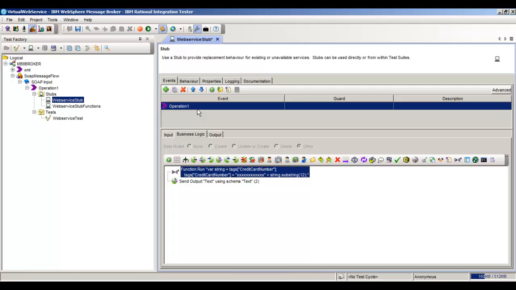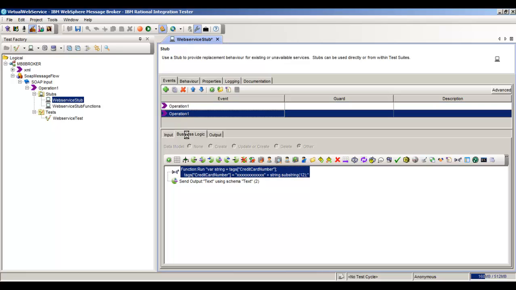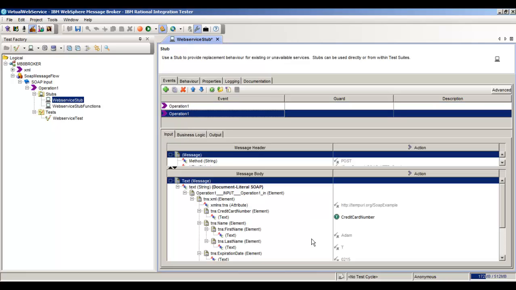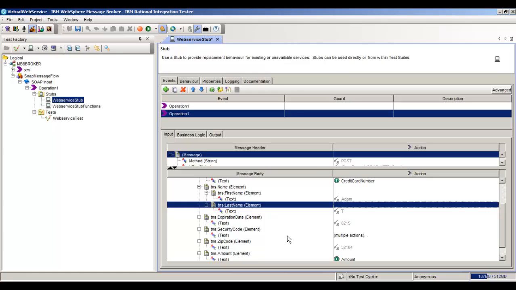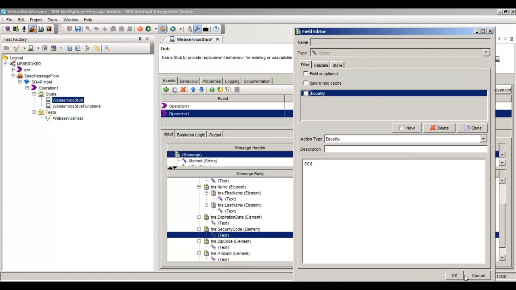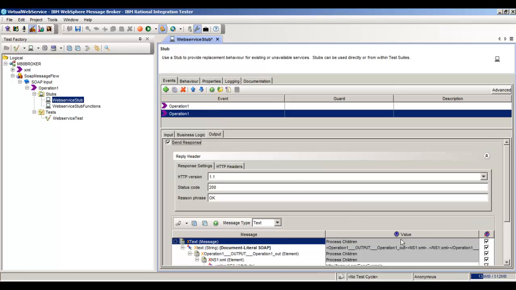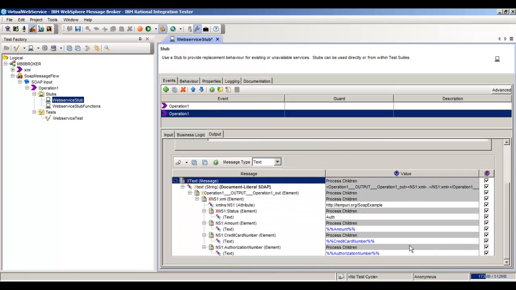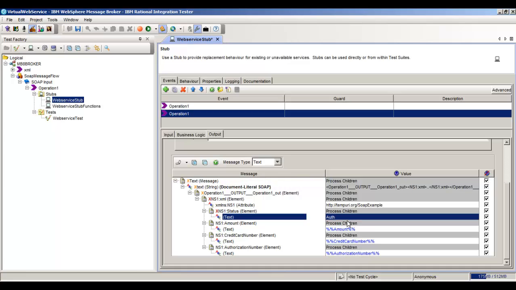And then next what we're going to do is we're going to copy this operation. So now we have 2 operations. And inside the second one, we're going to turn off the equality for the 606 because we want to take any number. And then we'll go to the output tab. Make sure that a tag is still selected for credit card number. That way the function gives us credit card number. And we'll just set this to not authorized.